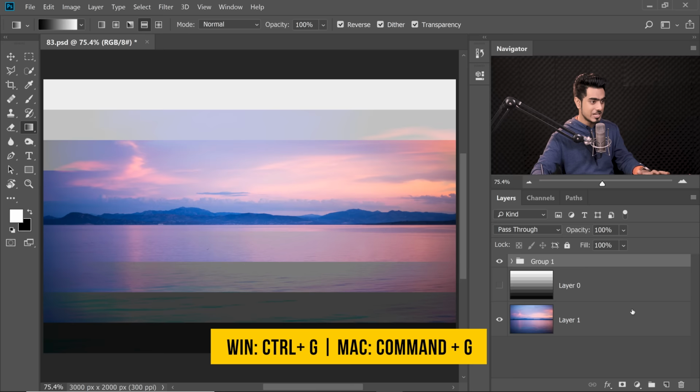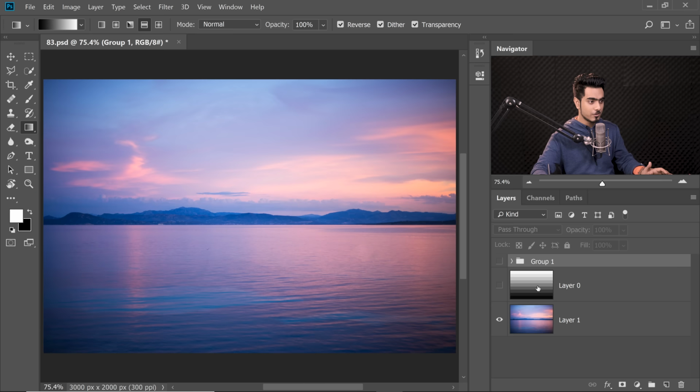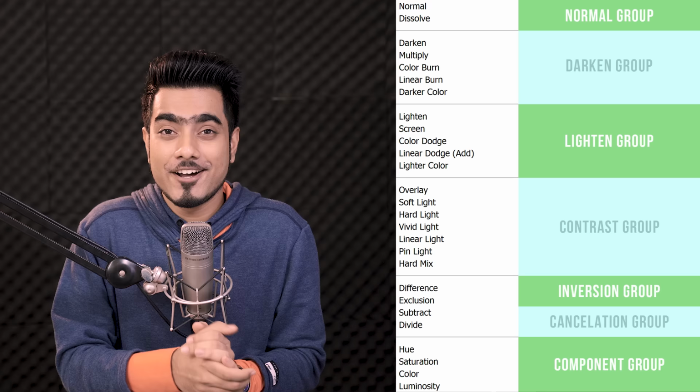So select the first one, hold the Control or Command, select the second one, Control or Command G. And there you go. Look at what kind of effect it's creating, and look at what this is creating. This one was pin light, right? The exact same effect. So you understand how this is working? This is a combination of lighten and darken. That's it. Hard mix is a very interesting blend mode.